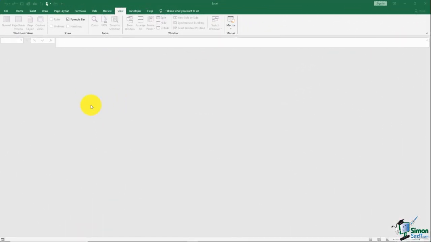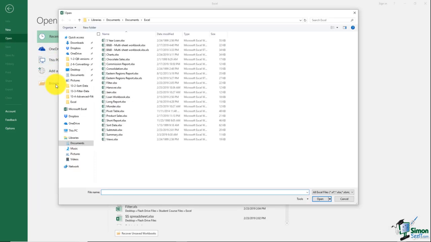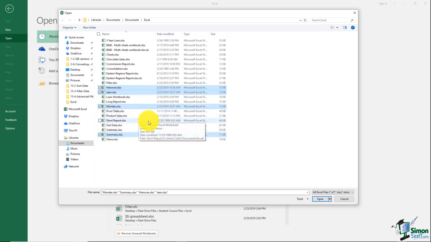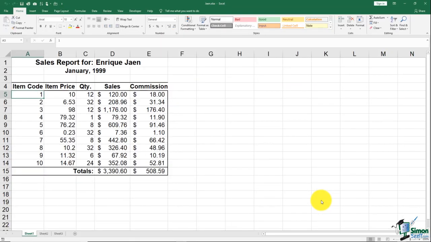Right now I don't have any files open in Excel, but I do have 4 I'd like to open. I'm going to click on the File tab, the Open option. I'm going to hit Browse, and then I'm going to look for those files. The files that I'd like to open are Hanover, Jane, I've got Monder, and Summary. You can see how I was able to click to the left of each of these and check those off. That way I can open all 4 at the same time. I don't have to open them one at a time, and that's a big time saver.